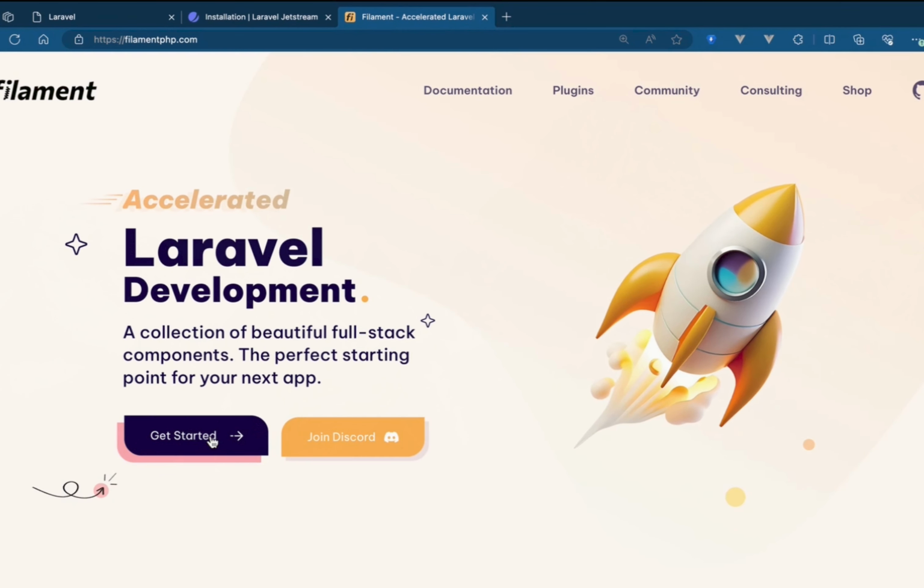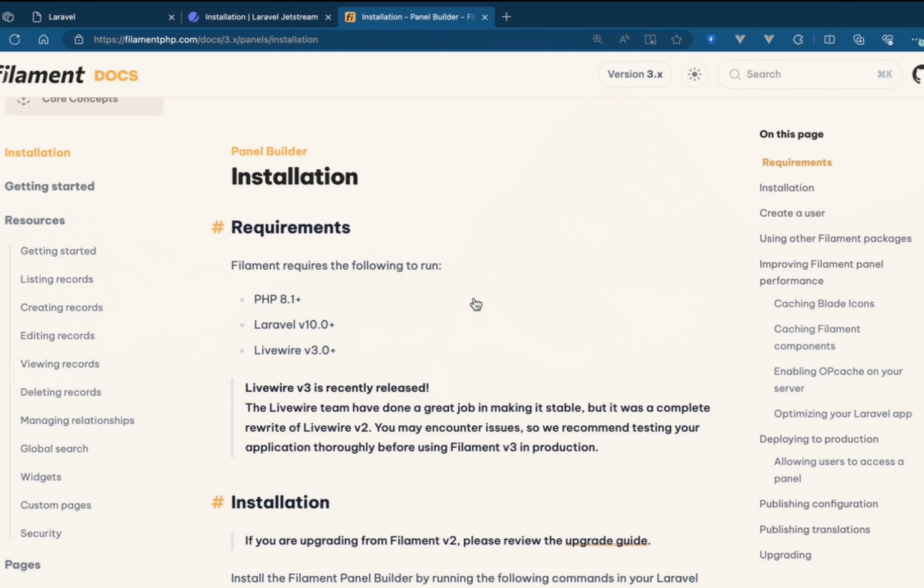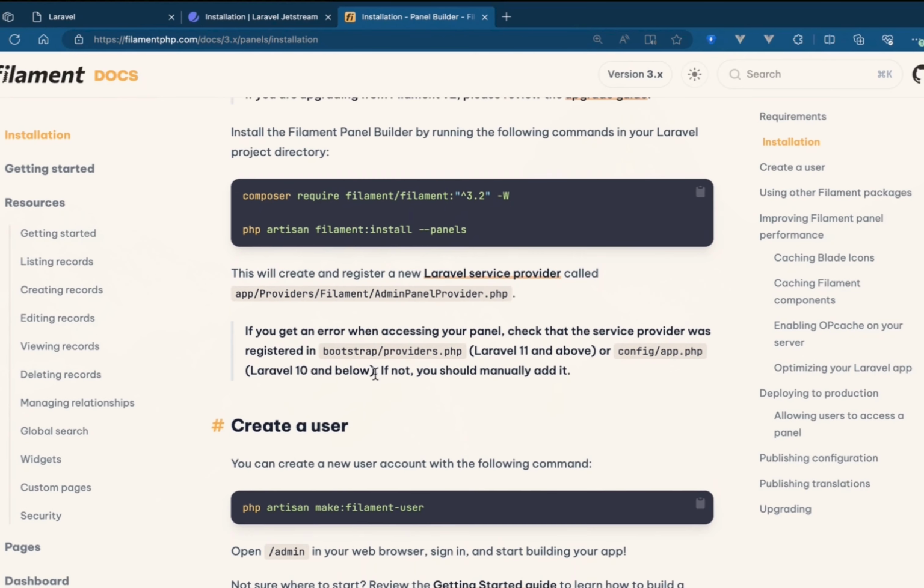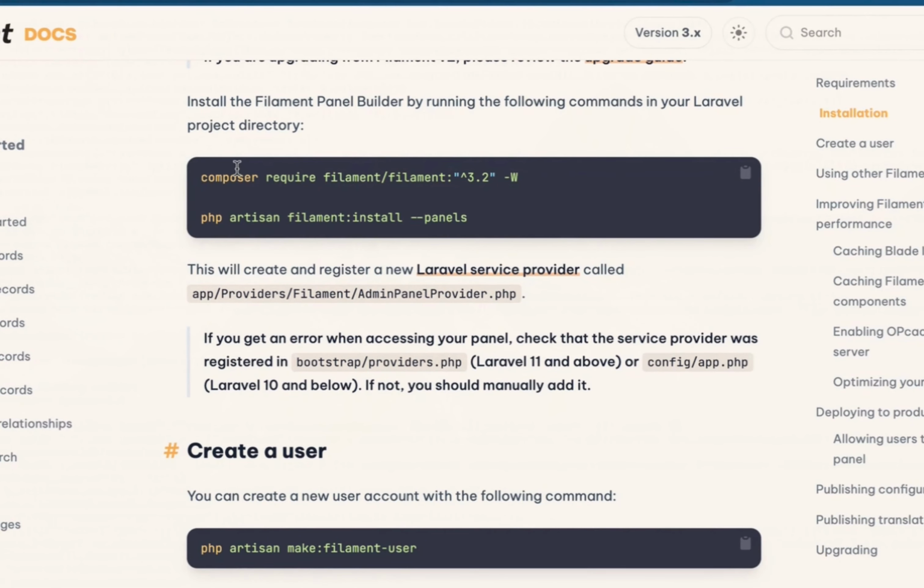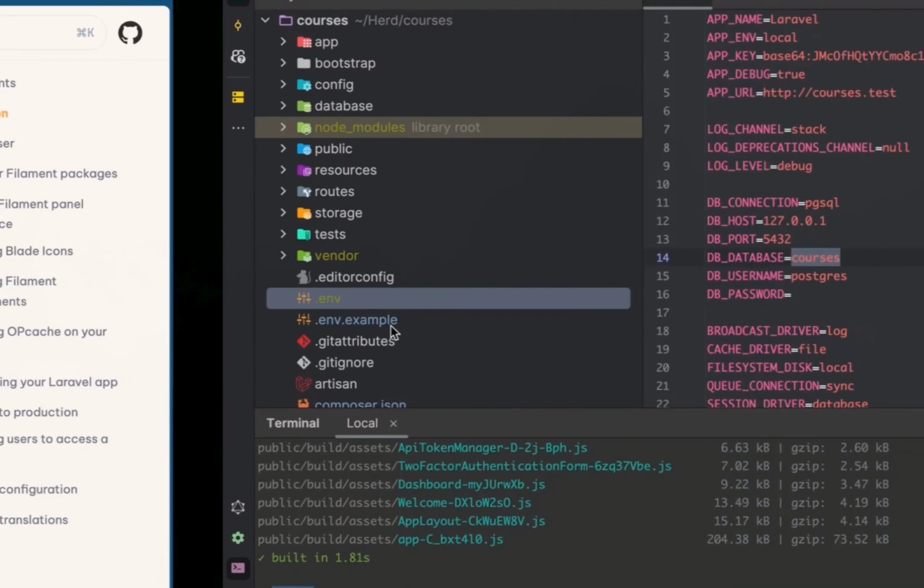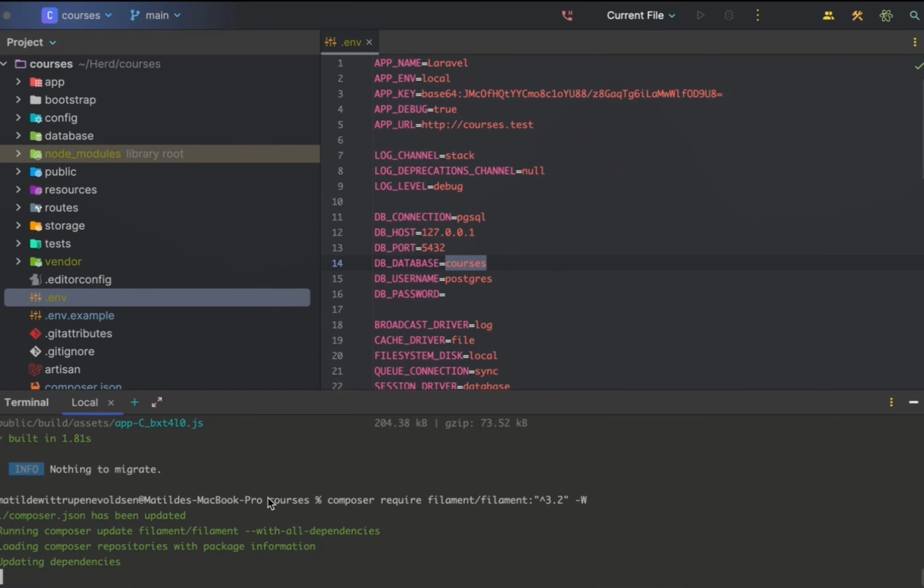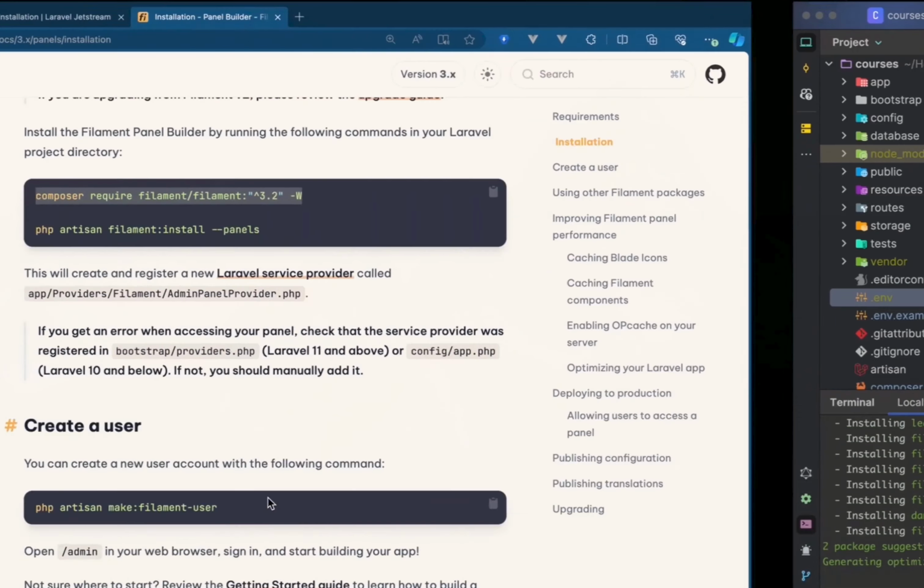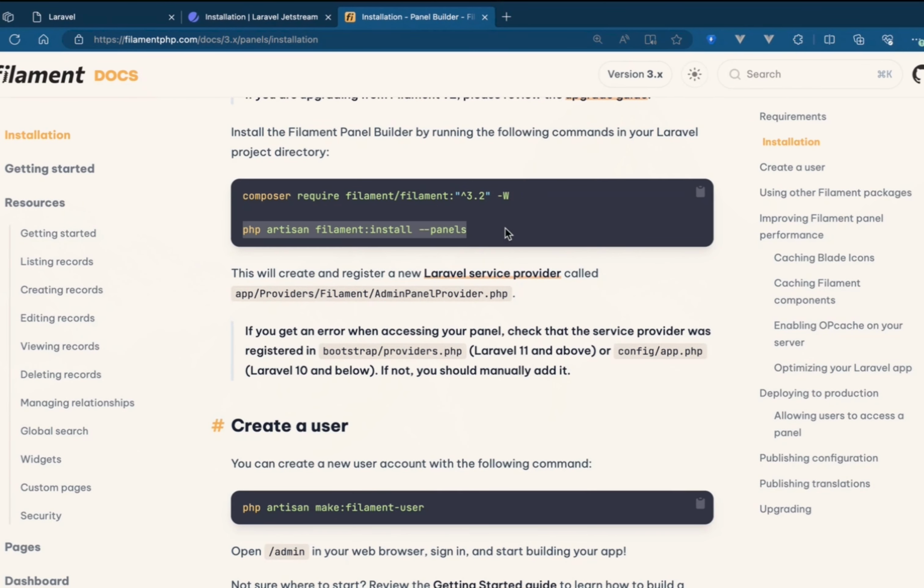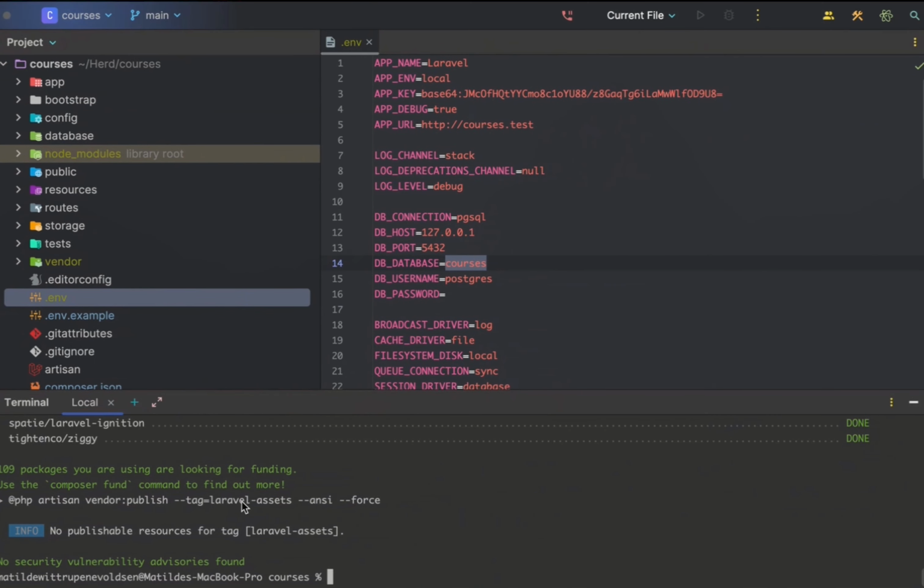So we're going to use FilamentPHP with Vue. We're going to use Filament as the backend service to manage everything. That makes it a bit easier instead of having to build big CRUD functionality in the Vue application. So let's go ahead and install this here, and let's make sure we install the panels.